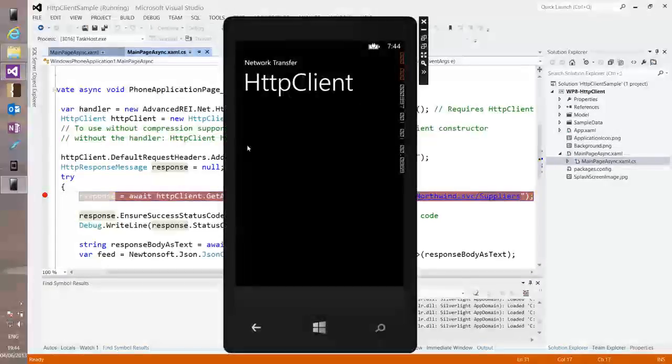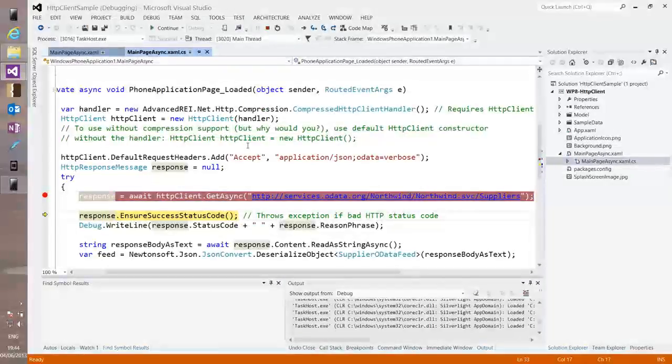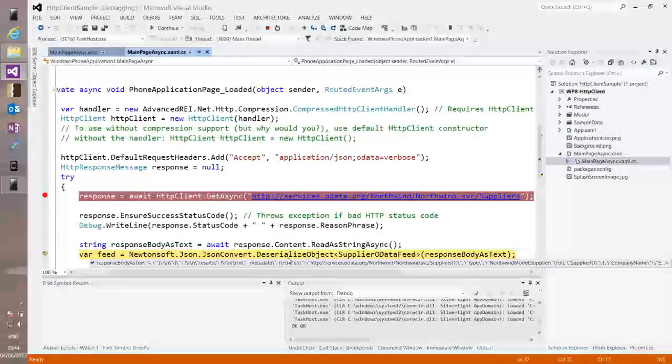I'm just pressing F10 to step through that. There was a bit of a pause. It's come back. Have we got a good status? Yes, we have. So we write that to the debug output, which is okay down there. And then I'm using JSON.NET to deserialize it, because what we've got back is the response body as text.